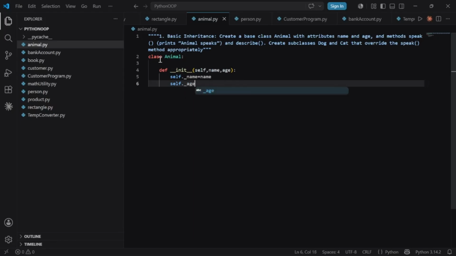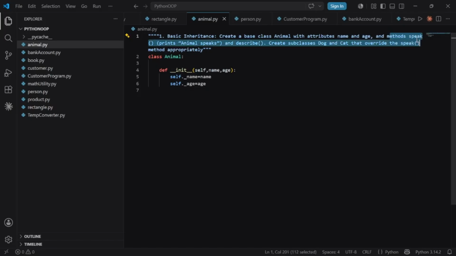Dot age is equal to age. Okay, we have done that. We can also validate, we can do different things in here, but for now we just want to demonstrate inheritance. So they want us also to create a method of speak.